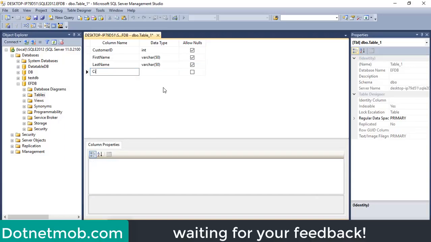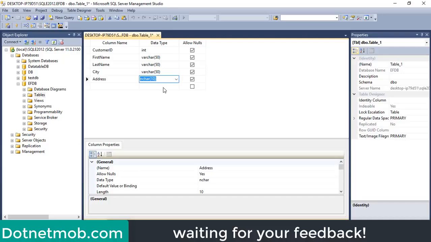Then we have city, it's of the type varchar 50. Finally, we have a column for address, it's of the type varchar 250. I will set the customer ID column as the primary key. Then I want to set the same column as identity specification for this table.